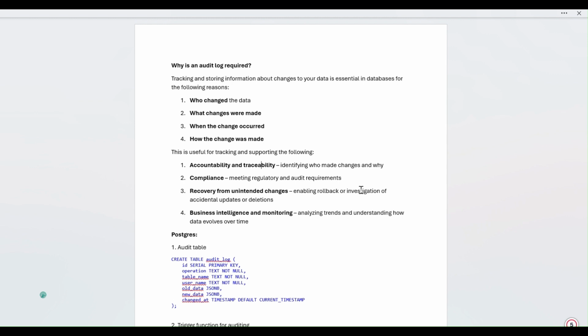This is the quick idea behind why an audit log is required, who did the changes and the reasons, and how it is useful to the business. Everything I explained real quick. Correct. Now let us jump into implementing.